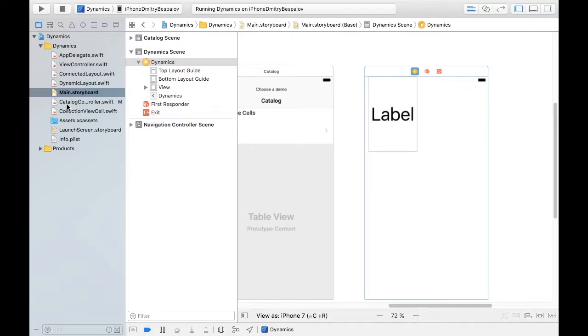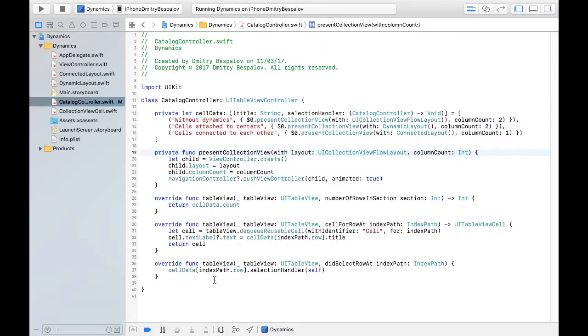If you look at this catalog controller, all that we have here is a UITableViewController that returns cells, and when you click on a cell, it executes a click handler. For each cell, whenever you click on it, we create a child view controller, set the layout to it, set a number of columns, and push this view controller to the navigation controller. There are three types of controllers that I would like to show in this demo.